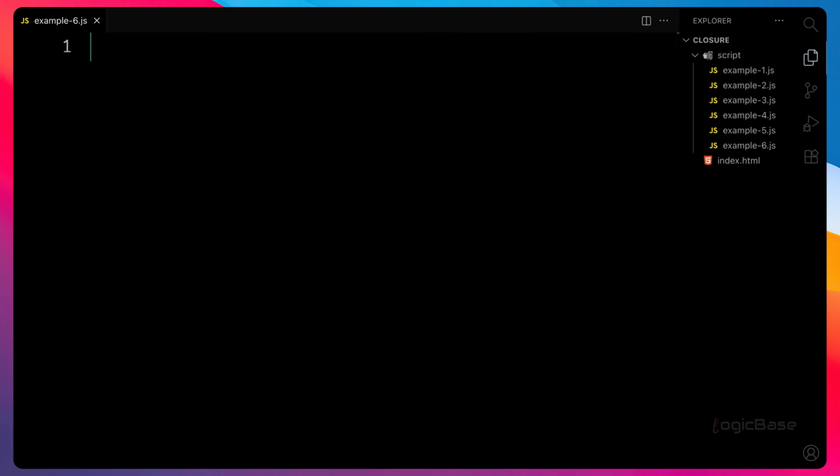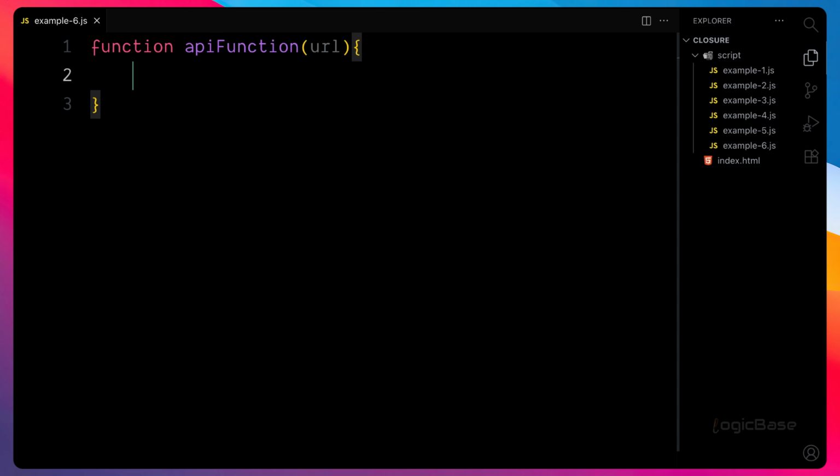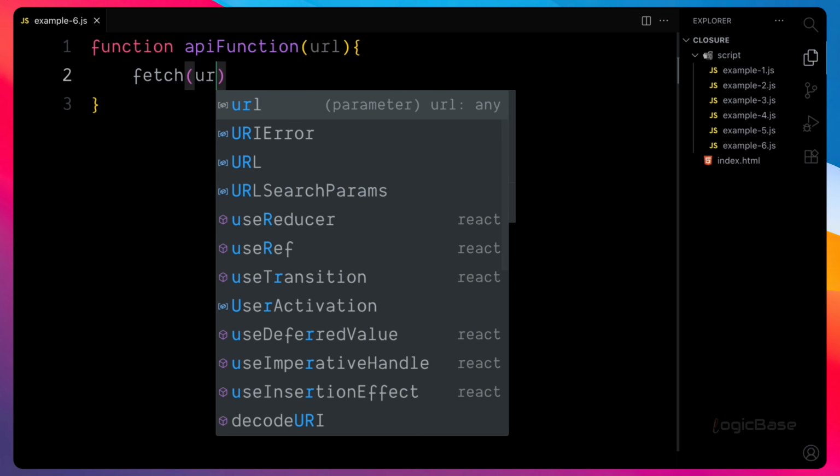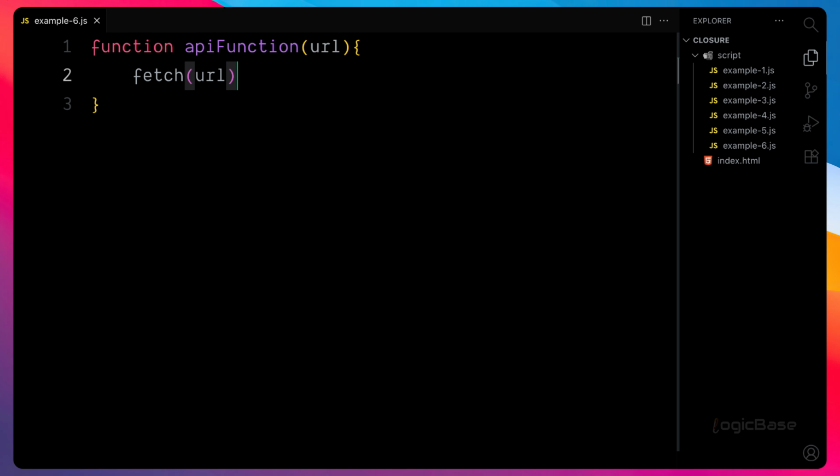First, we write a function, apiFunction, and pass the URL. We named it apiFunction and gave it a parameter called url. This function will send a request to that URL. So, what does fetch do with the URL? Basically, fetch returns a promise. We know that to get the output from a promise, we use then.